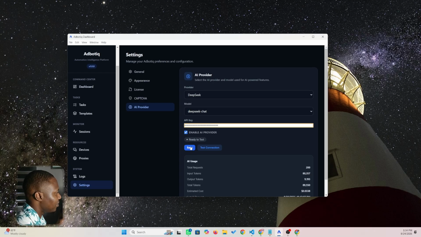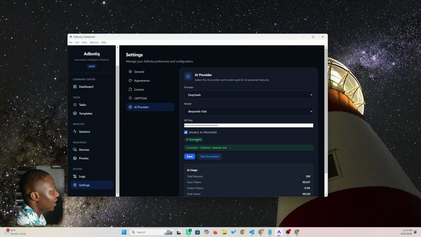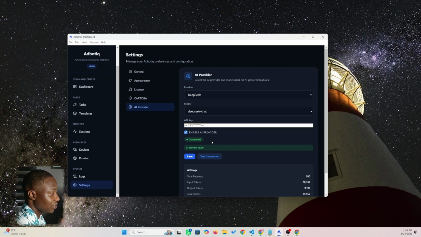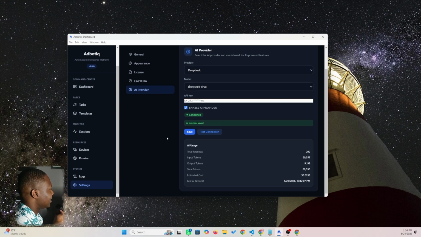So when I paste the API key, I'm going to click on test connection to make sure it is working, and you can see that it is connected. So I can click on save. Then you can see that it's already connected. So I've connected my API key successfully. You can see it's connected. So that is the first stage.